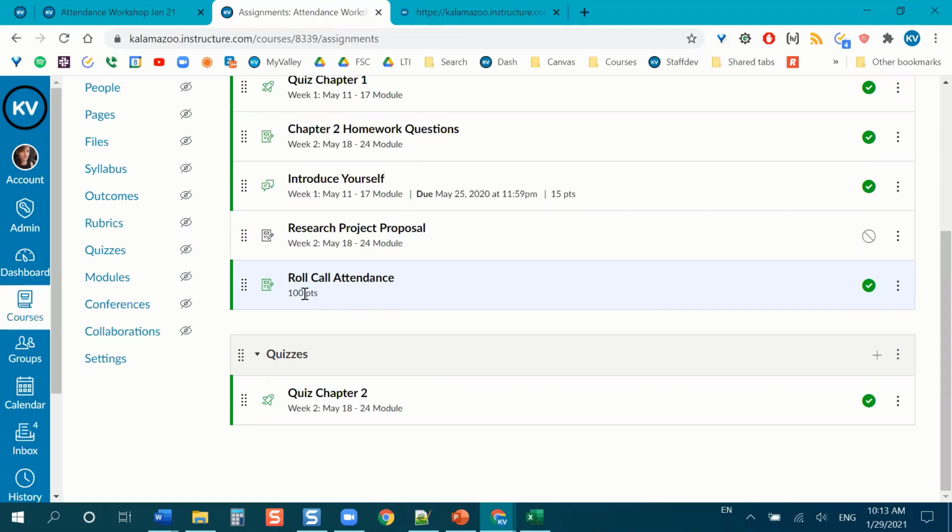Now, what if you don't want attendance to be worth 100 points? What if you use a weighted gradebook? These are all good questions, and you can totally customize all of this.